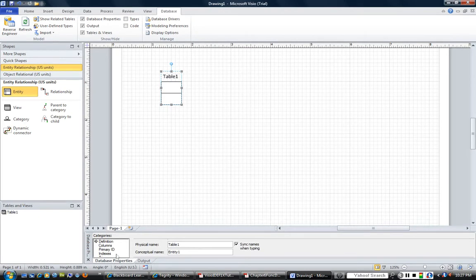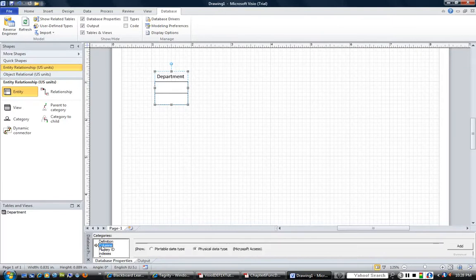Down in the database properties area, you'll see there are several categories over here to the left. We want the definition one because the definition one will allow us to give this entity a name. So we're going to click under physical name and we're going to call this entity department. Now we need to put the columns in for this department. So under categories, we're going to select columns.